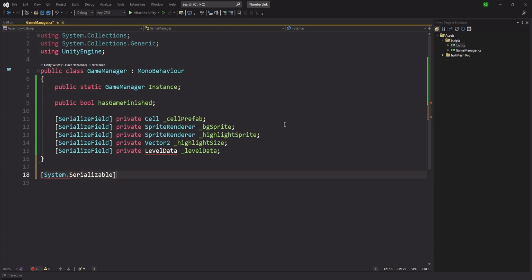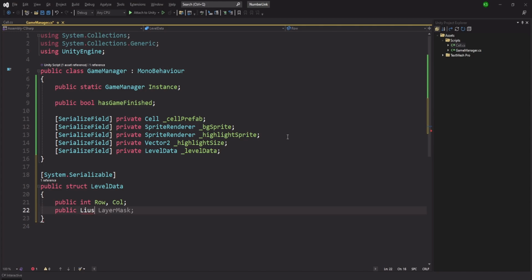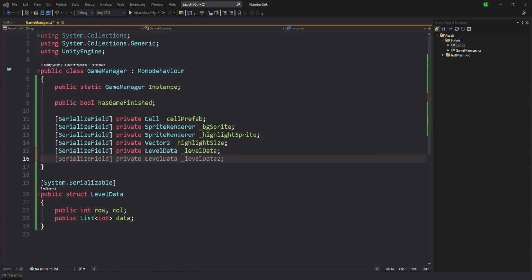So it's going to be a System.Serializable public struct LevelData, and it's going to have a row and column. A public int rowCol and a public list of int, which is going to store the data. We can just call it capital or small, it doesn't matter. Let's use small: row, col and data. So we are going to need that.